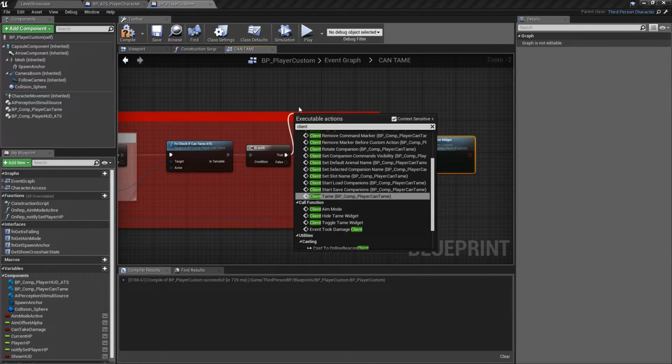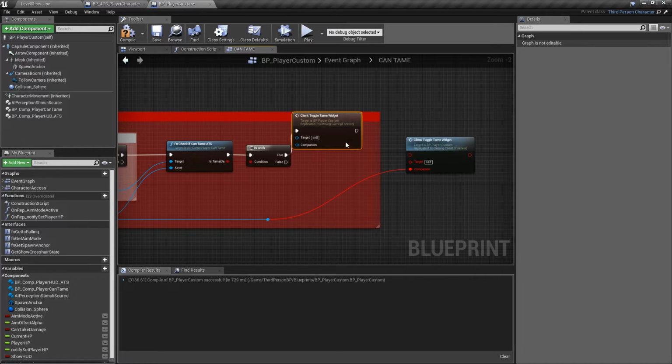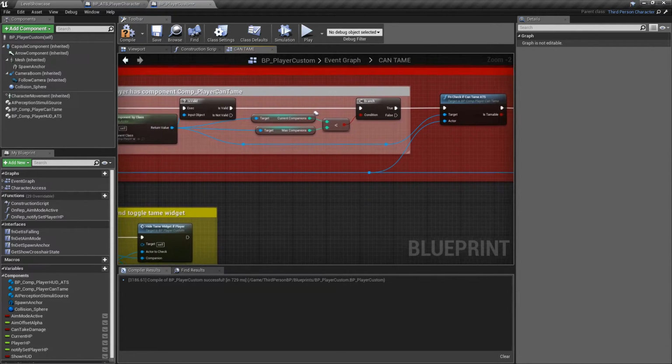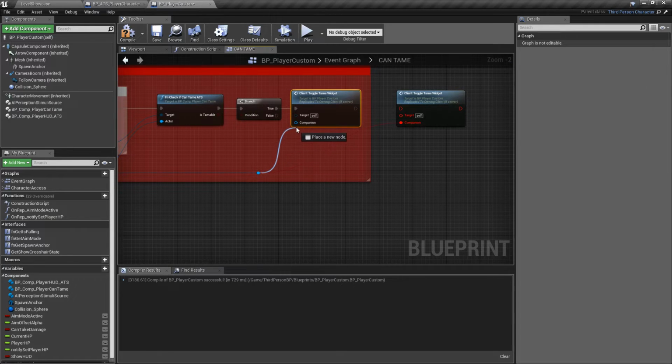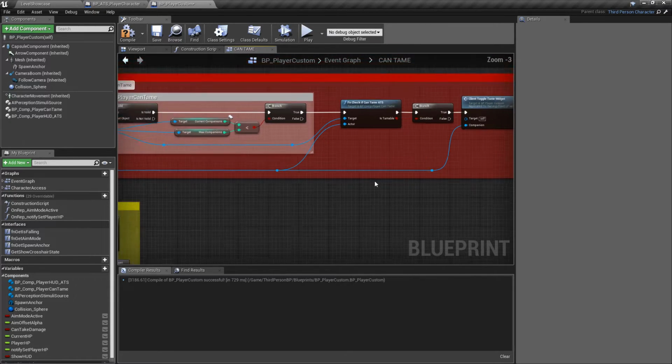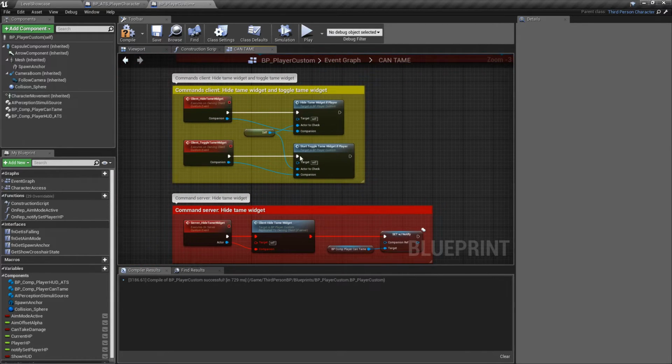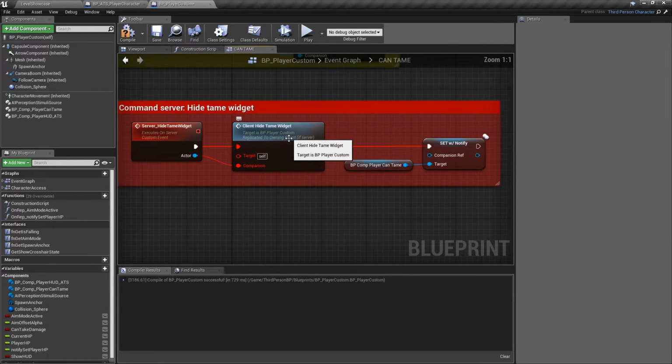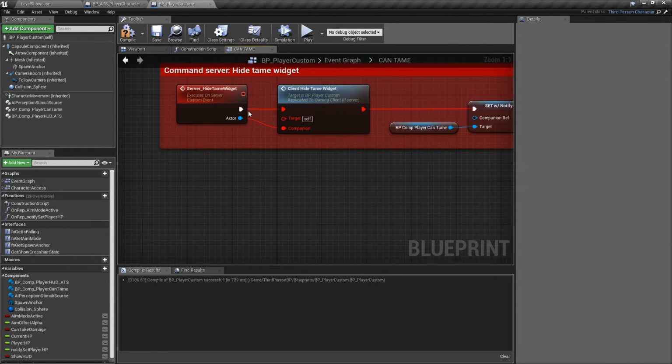Client toggle tame widget. And the companion is coming from here, so you can go ahead and do this. And delete this guy right here. Client toggle tame widget. Yep. This is fine. And finally here, client hide tame widget.